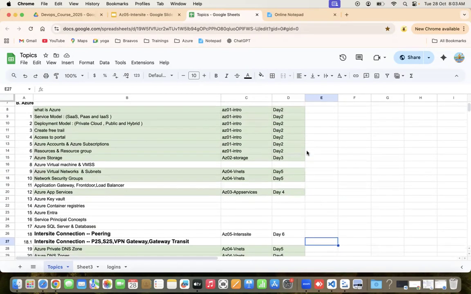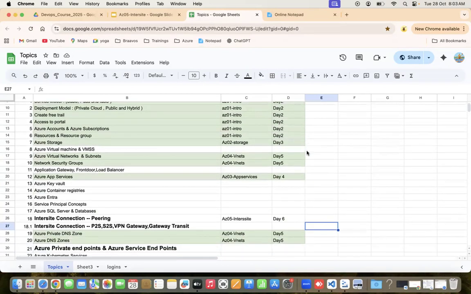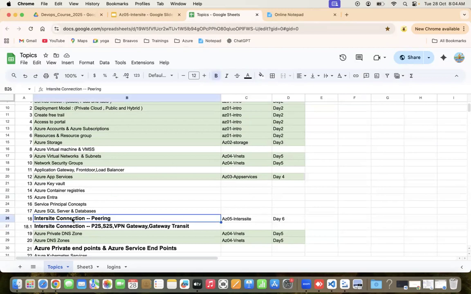In the last session, we covered virtual networks, subnets, network security groups, what is a private network zone, private DNS zone, and Azure DNS zones. Today I have one topic, which is inter-site connection. In that, again, we'll be covering peering. And there is a lab on it, the peering between the two regions, between the VNets. So today's topic is peering.